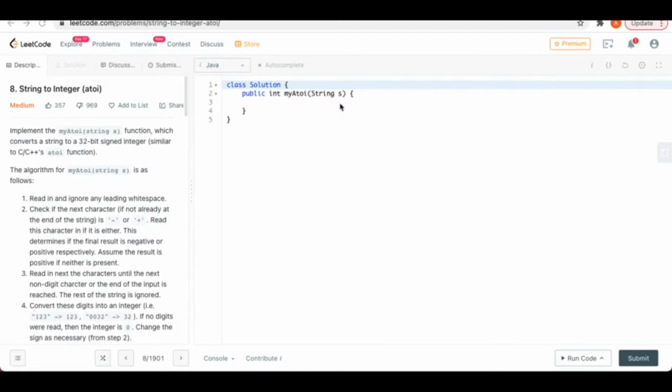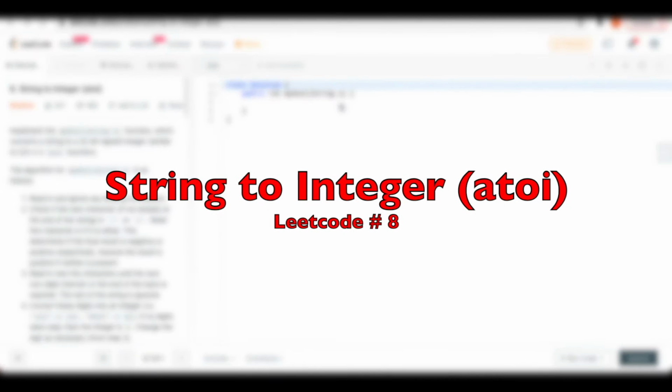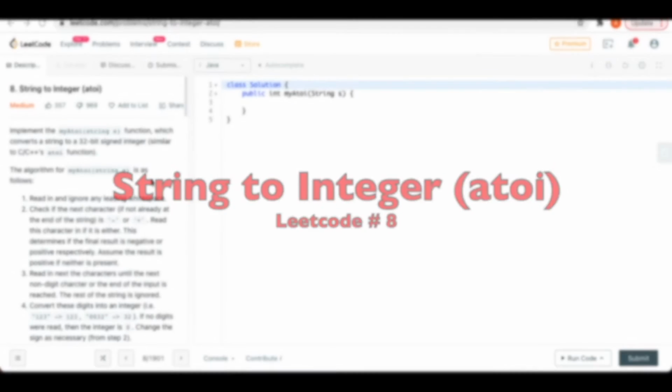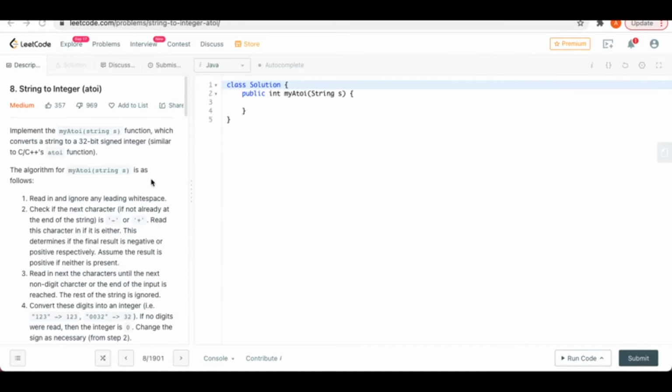Continuing with our LeetCode problem solving series, this is problem number 8, which is string to integer, that's atoi. So all we need to do is convert my atoi function, which is going to be similar to the atoi function that we have seen in C and C++, and which simply converts the string value to an integer. Okay, so that means we need to convert a string into an integer, that's fine.